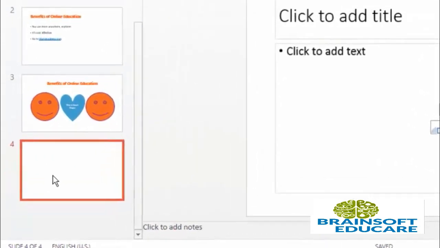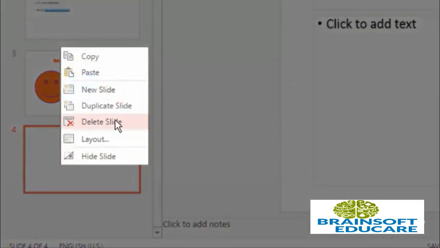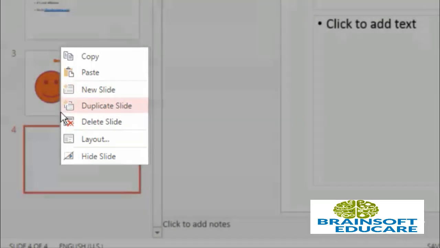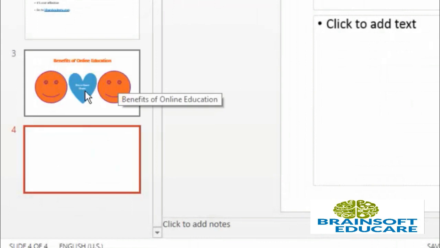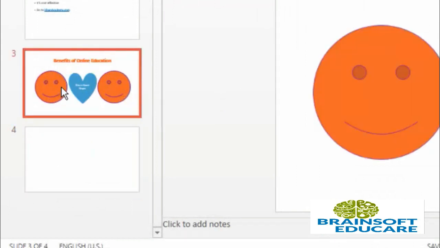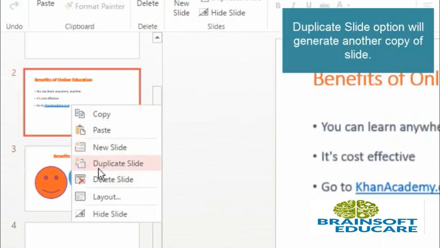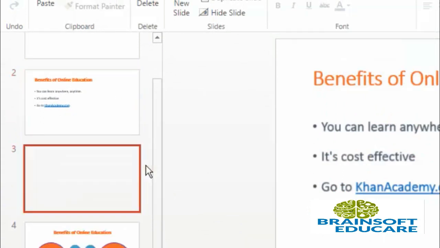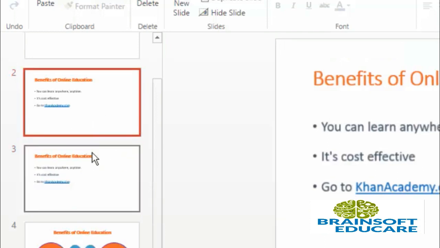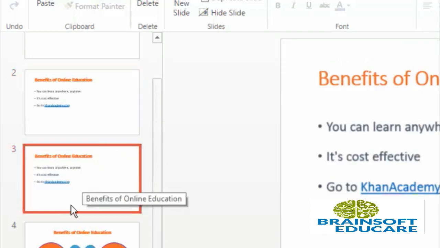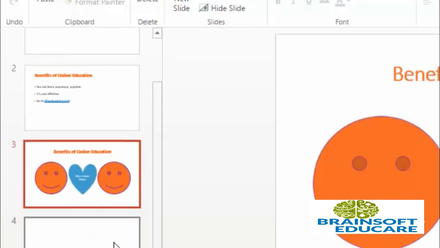Now as I have said, you can delete a slide using this delete slide option. If you want to duplicate a particular slide, a complete duplication of a particular slide, then you can use this duplicate slide option. Let's see it in action. So I am duplicating this slide. So right click onto this slide and click onto this duplicate slide option, and that slide will be duplicated. So this is how you can duplicate your slide.